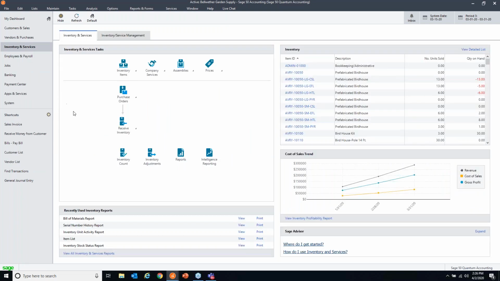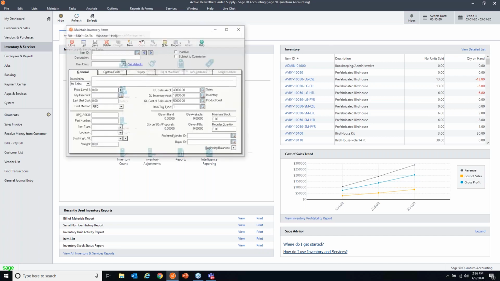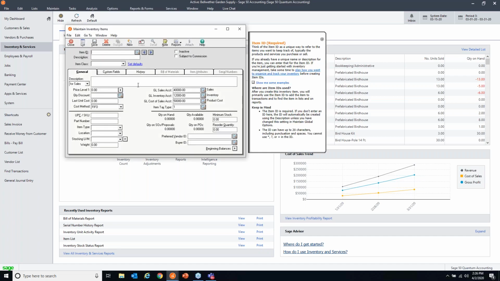Inventory and services. This is where you set up your stock inventory or inventory services that you provide. And this is where you set your minimum stock, reorder quantity, and preferred vendor for that purchase order automation that we discussed earlier.